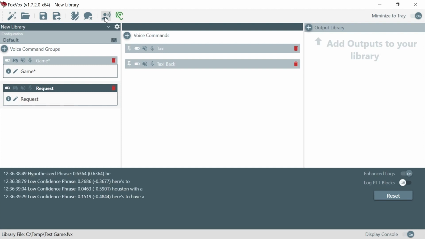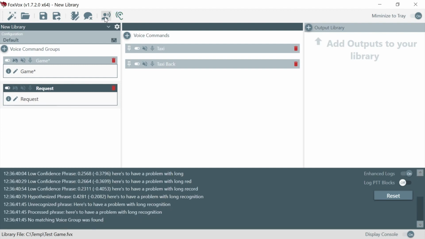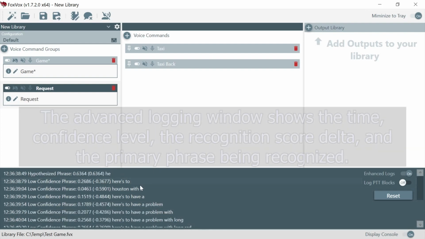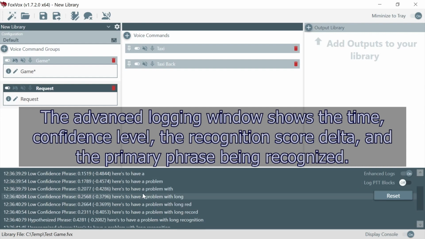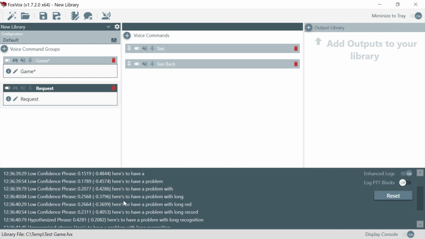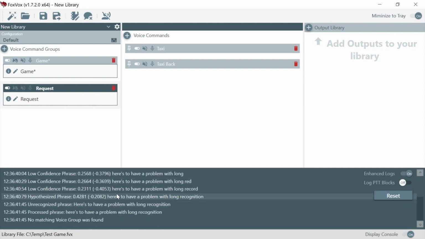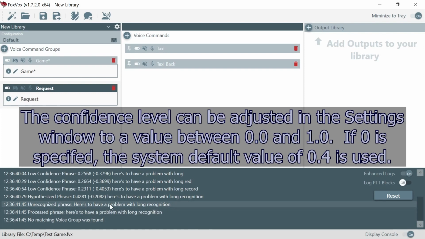Houston, we have a problem with long recognition. Okay, so the very first thing is we said the word Houston. You can see that it actually did pick it up. It found a Houston. We have a problem. It's picking up "here's to have a problem with long recognition." The final processed phrase was "here's to have a problem with long recognition." It didn't quite nail what we were trying to say.